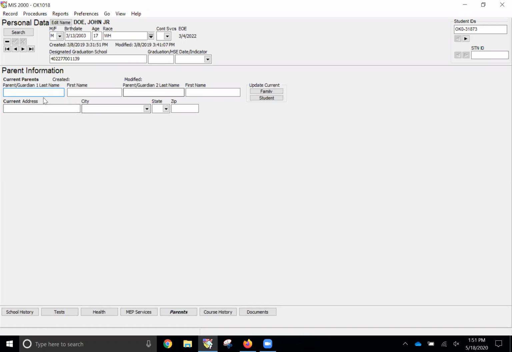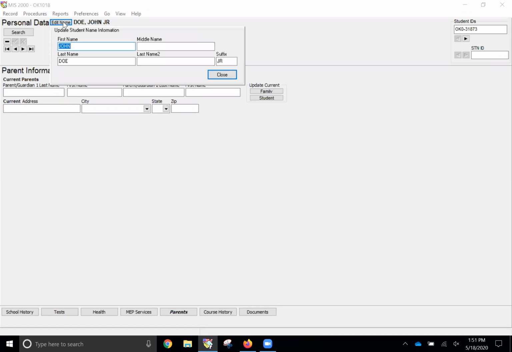But yes, you can do changes in here. Also, you can change the student name in here. You just need to click on edit name. See that pop up. I am telling you this because I receive requests to change a student name, misspelled names, or last names usually. You can do the change in there.